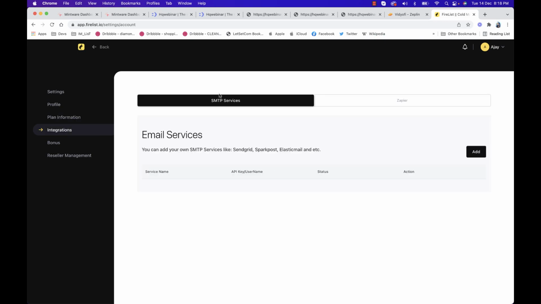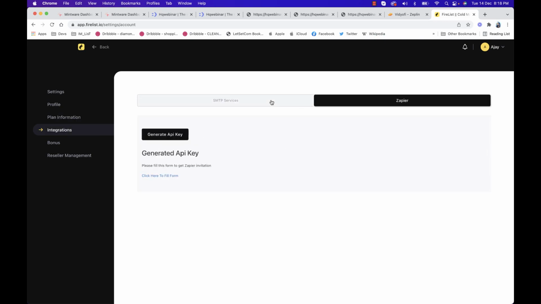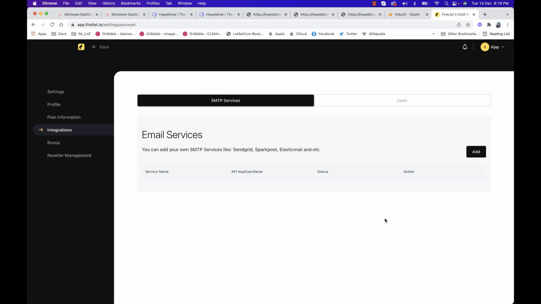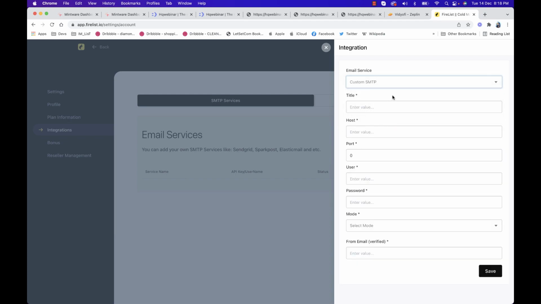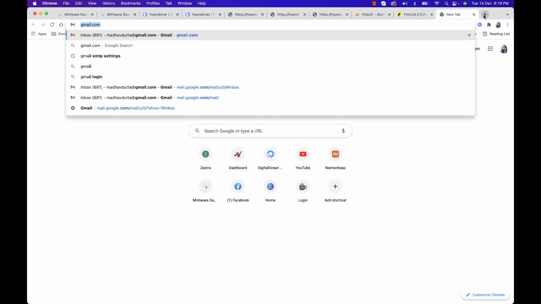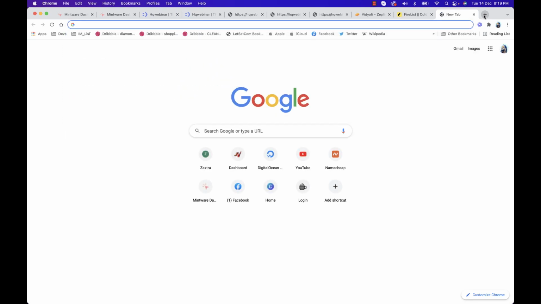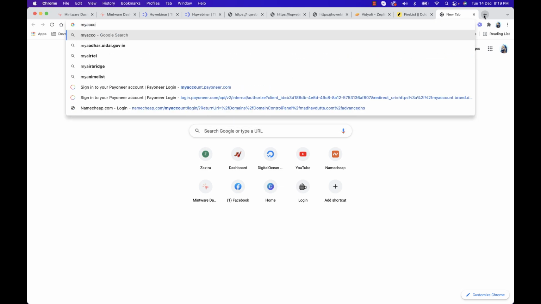Inside the integrations, we have SMTP services and Zapier. Inside SMTP, you can click on the add button and add your custom SMTPs and all that information. I can show you how to connect your Gmail account in this. Let me show you how to use a Gmail account as a primary SMTP account with Firelist. Okay, now what you have to do is log into your myaccount.google.com.